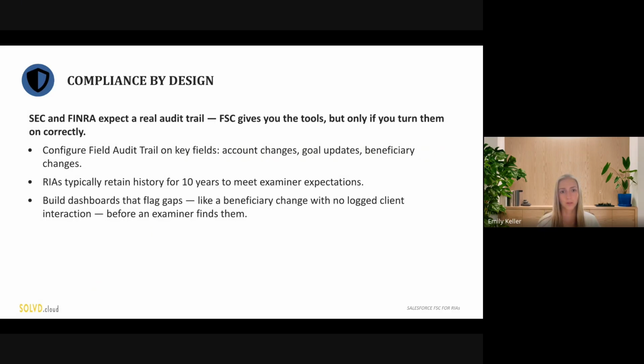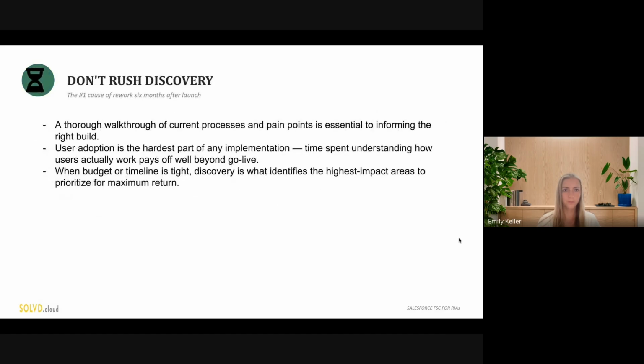So it allows you just to keep track of it a lot easier. You also want to be able to retain history for up to 10 years. So making sure you keep that in your Salesforce. And then another cool thing you can do is build dashboards that flag gaps. So there's a lot of features out there that can help you automate your compliance requirements. So be sure to utilize those, and not to sleep on any of the out-of-the-box FSC compliance things that are there for you.